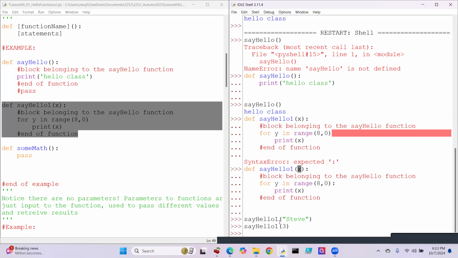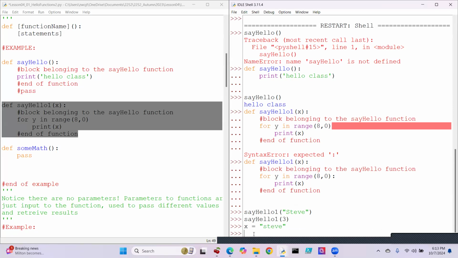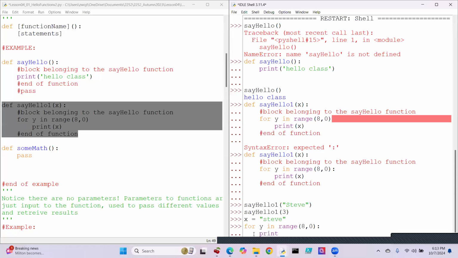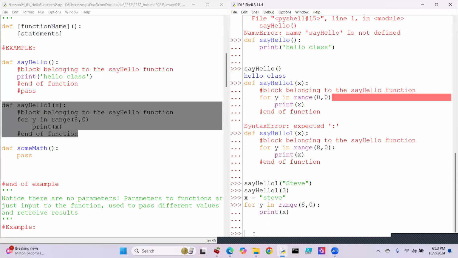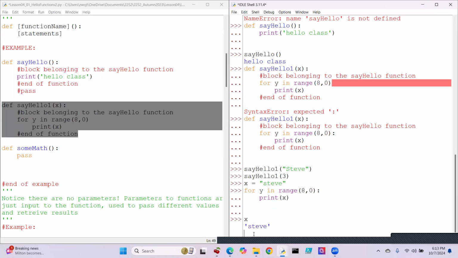Let's just take a look at this. So we can do some easy troubleshooting. We would say X equals Steve. Now we can just do for Y in range, break out the code, see where we jacked up, right? And say print X. And there we go again. So nothing happened there. Nothing occurred. So if we call it X, Steve is there. So why is that?